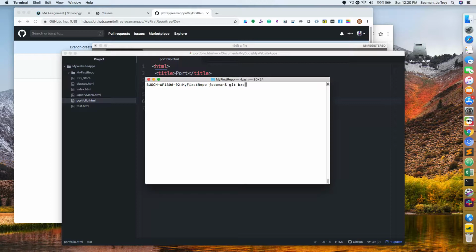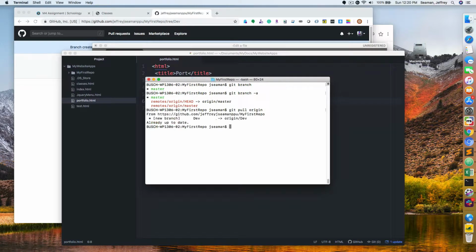So if you do git branch, it shows we're on master. Now let's do git branch -a. Look at that. We have master and HEAD, but that's what we know that we have. But we know that we just created this new branch here, and this new branch is called dev. So what we need to do first is get that new branch and sync it up with our local environment. So what do we do? git pull origin, hit enter.